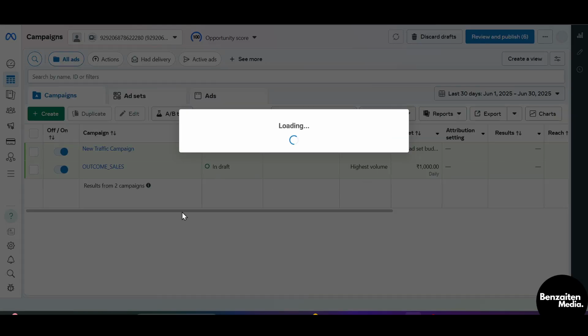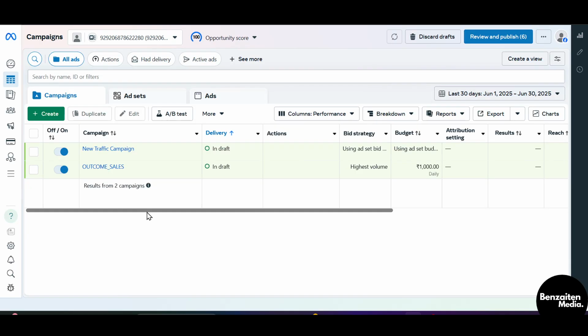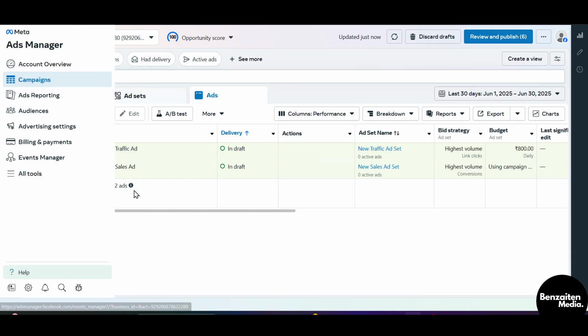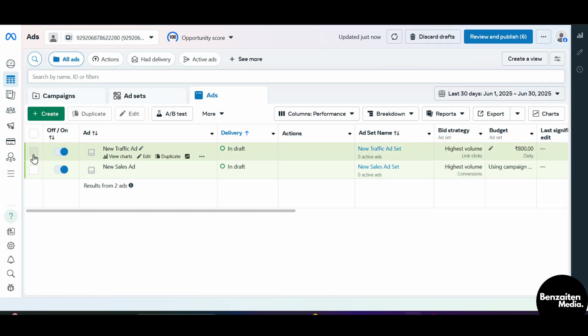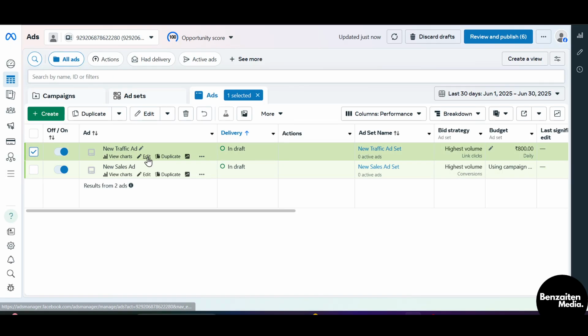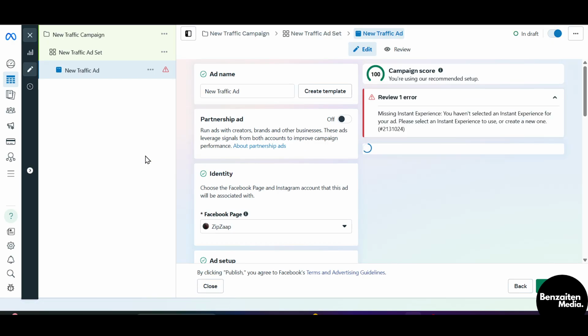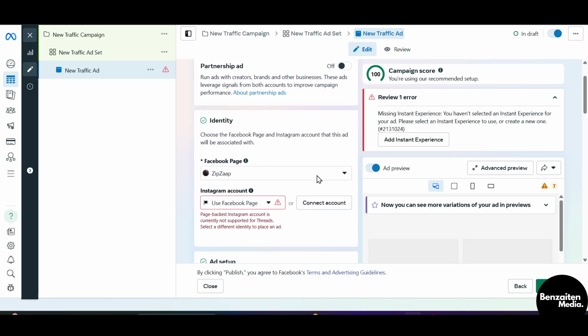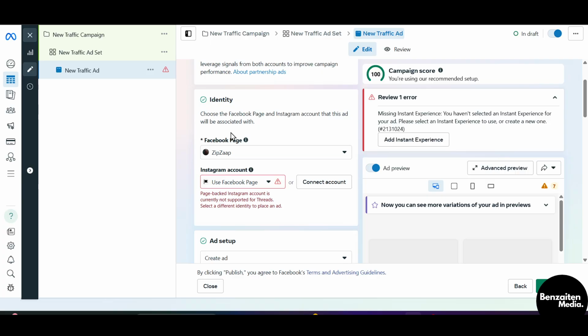Now, after coming here, you need to go to your recent campaigns or to your ads that are not running. After coming to the ads, you need to select the ad that is not running, and then you just need to click on edit. And after clicking on edit, here you will see the problem that to use a Facebook page.